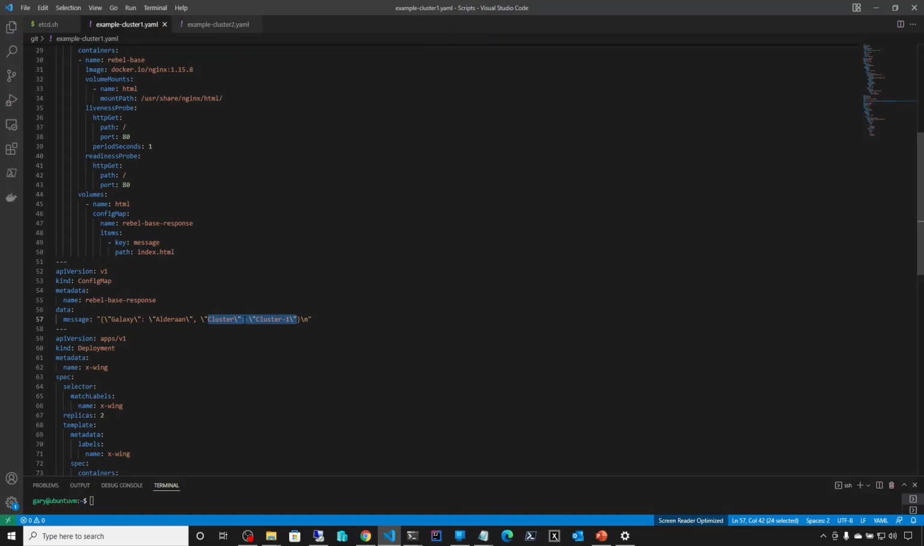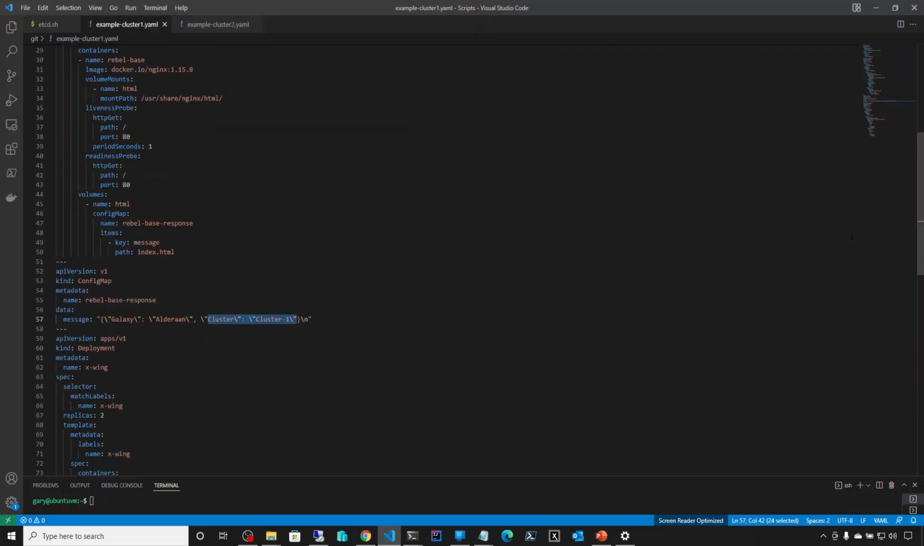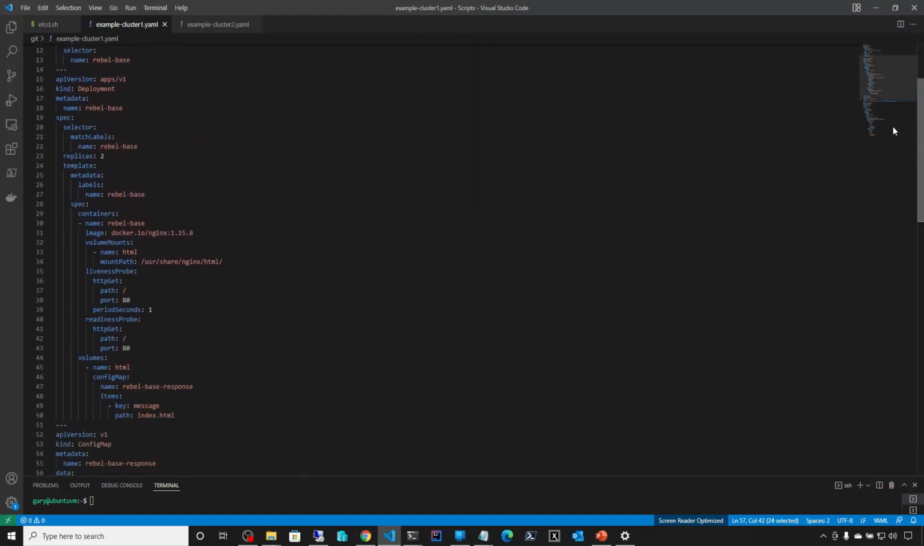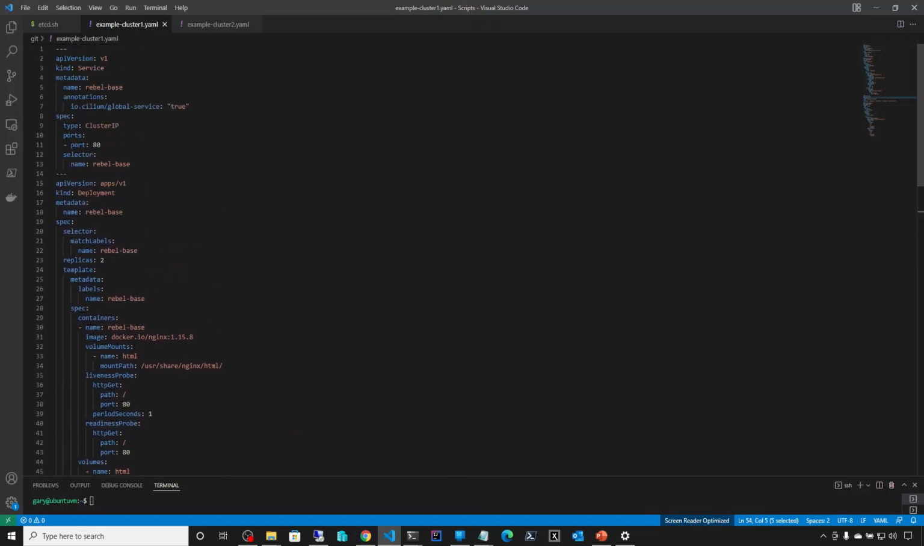So when we run the application, it says Galaxy whatever, and then it's coming from cluster 1. And if the message is coming from the other cluster, then it says the same thing, but instead it says cluster 2. So nothing really spectacular here. And over here, it defines a volume because it wants to bind to this config map. So that's the only interesting thing here. And this is the service. Kind again is Service. The name is rebel-base, and this is the annotation that we talked about: io.cilium/global-service equal to true.